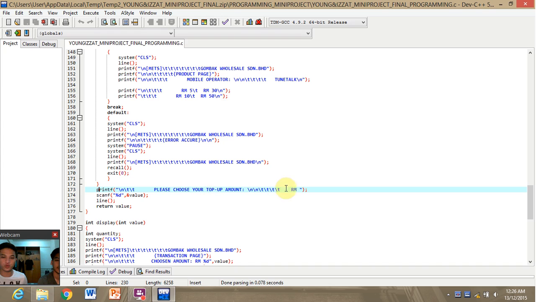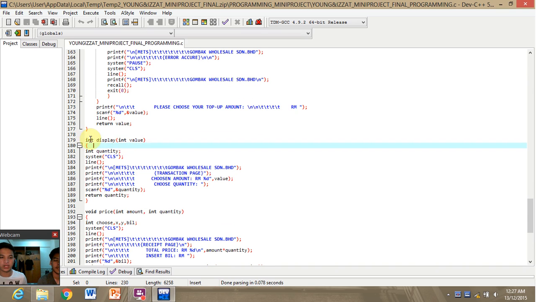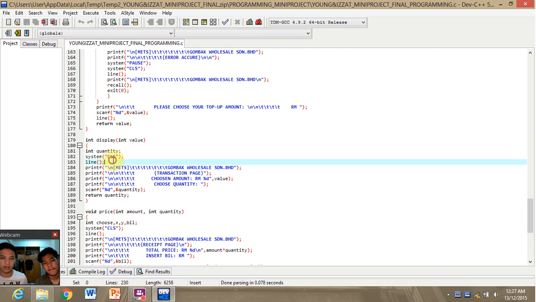So please choose your top up amount. This refers to the display of RM5, 10, 30 and 50. After that is the integer display function, which we use to display our transaction page. Once again, system CLS and line as usual, then the household title again. Then the transaction page, where we display our chosen amount.